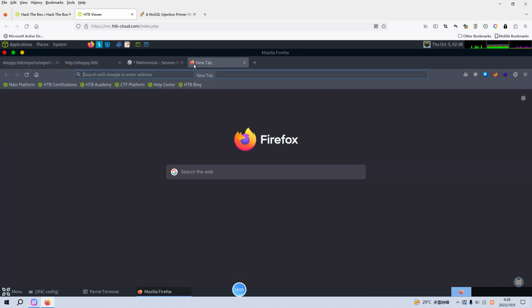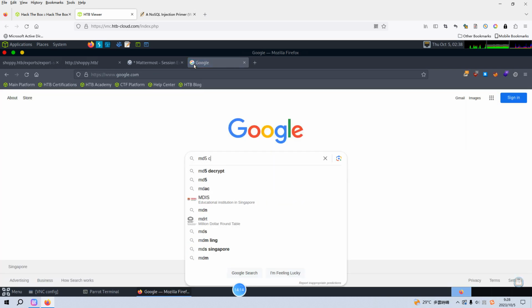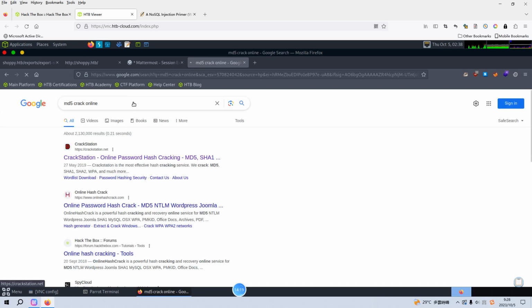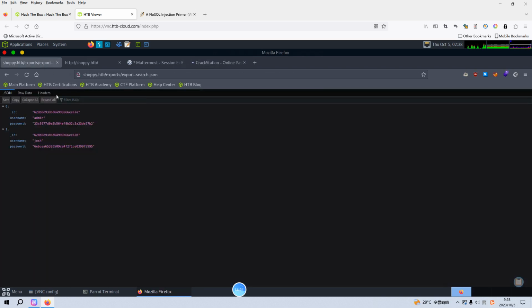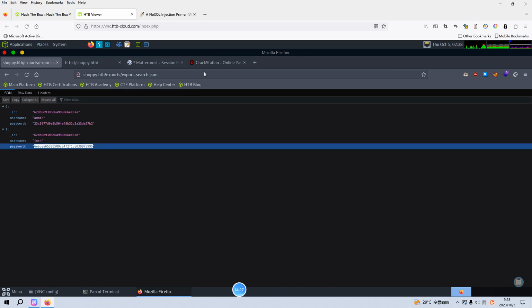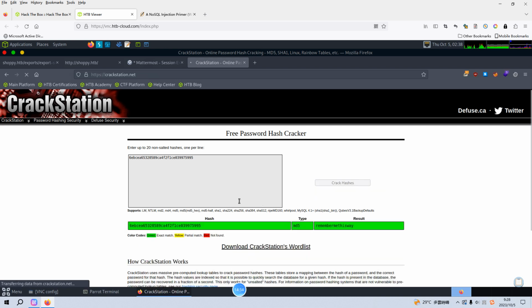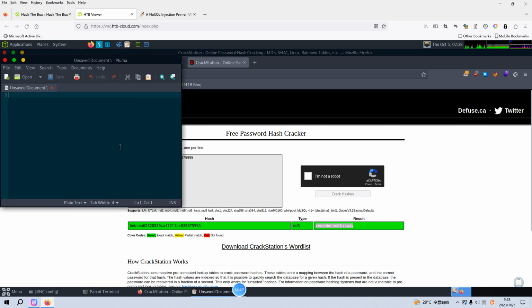We can open up an MD5 crack website online, CrackStation, so we can crack those encrypted passwords. This one, and paste in here. Of course, I'm not a robot. Yeah, crack hashes. Yeah, we got the result of this one, so we can make a copy and make a note of this information in our notebook.